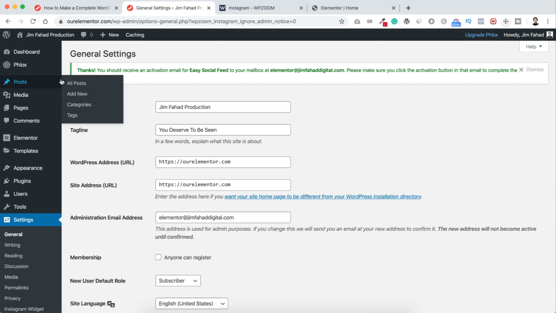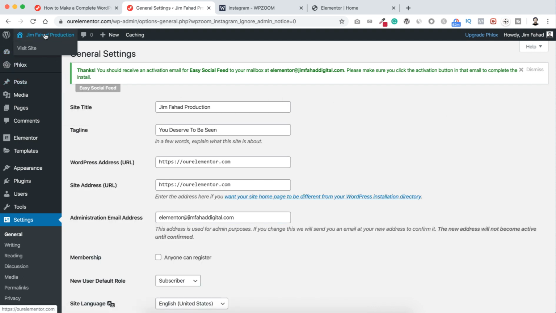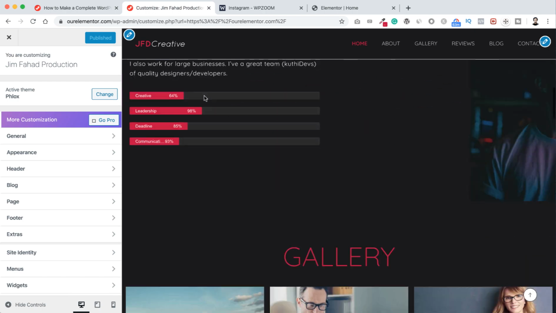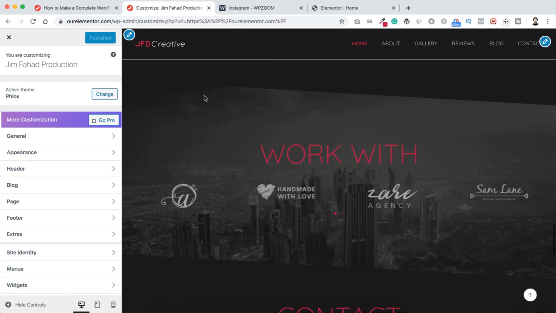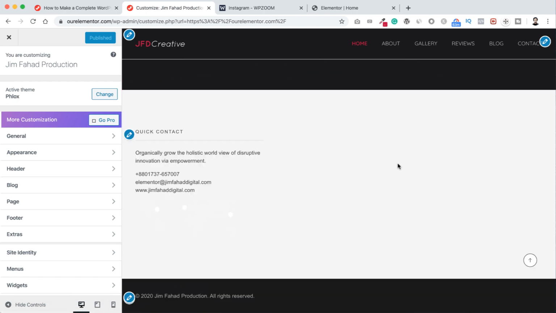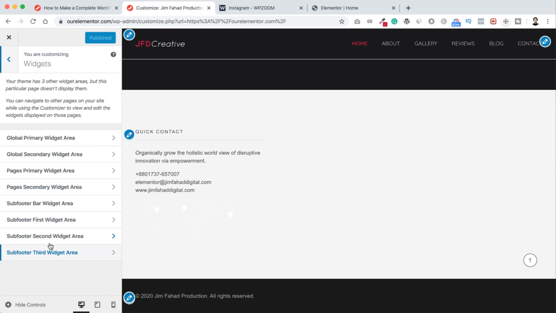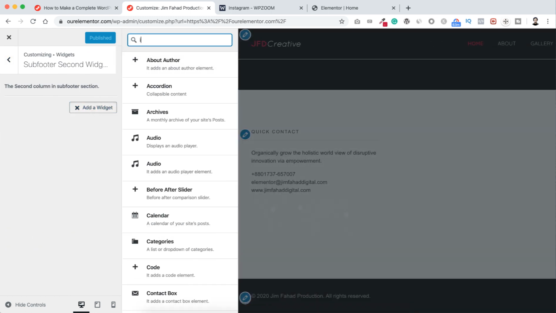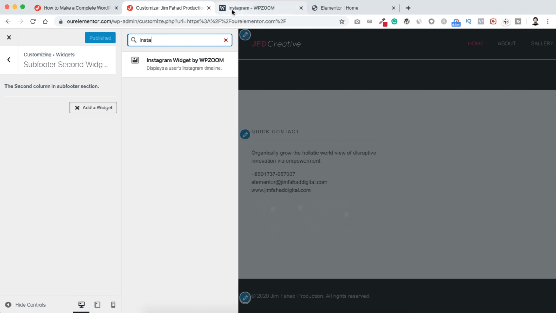Now let's go back to front end of our website. From the site name, let's click on visit site. Now click on customize. Now let's scroll down to the very bottom of our page. So here at the middle we want to display our Instagram feed, and on the right we want to display our Facebook like box. So let's now click here on widgets and subfooter second widget area, click on add a widget, and now I'm searching for Instagram widget by WP Zoom.